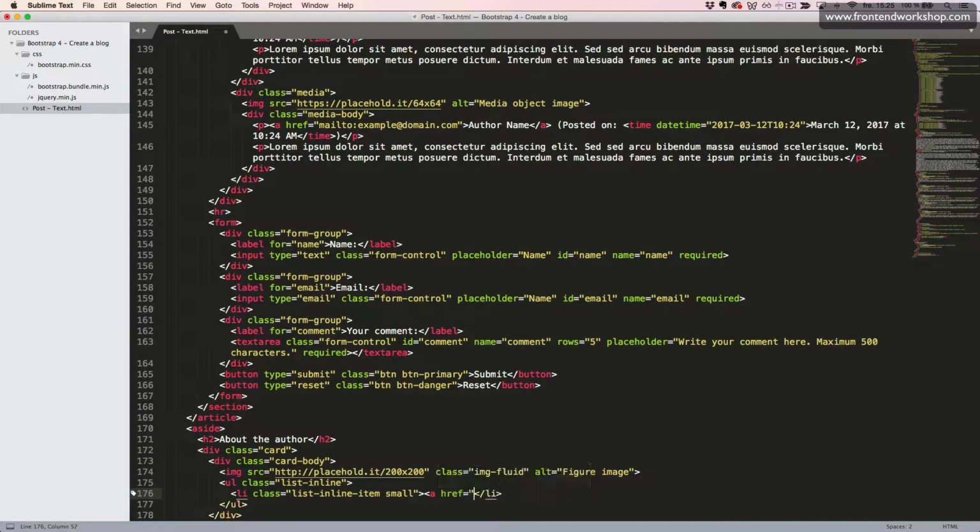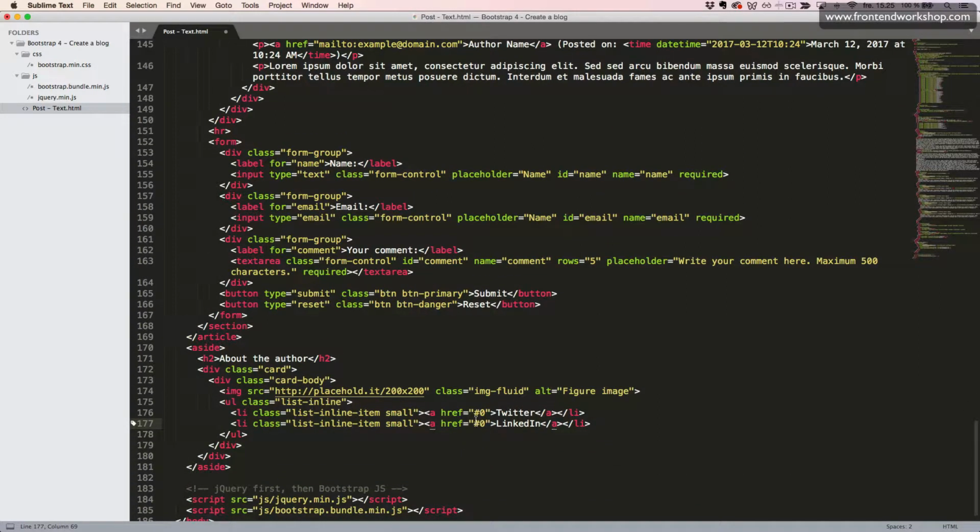Now we create an anchor tag, and inside this anchor tag we first add the Twitter text, and we'll now duplicate this and change the text in the second list item to LinkedIn. So this will be our two social links for the author.